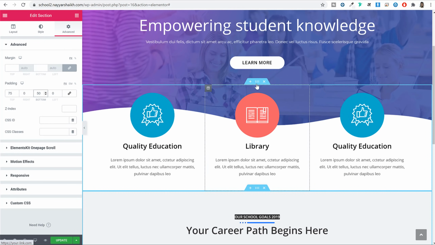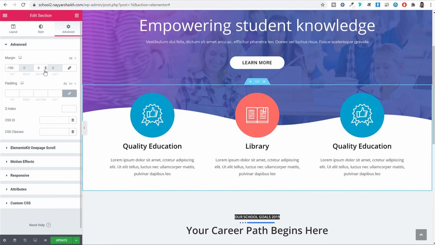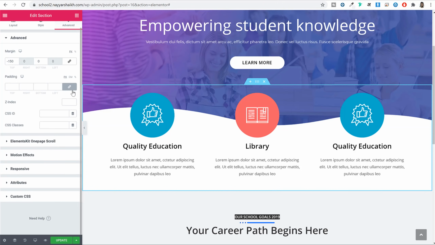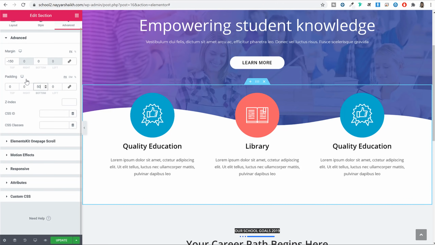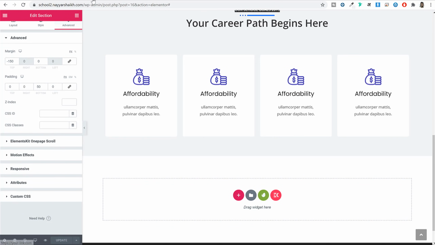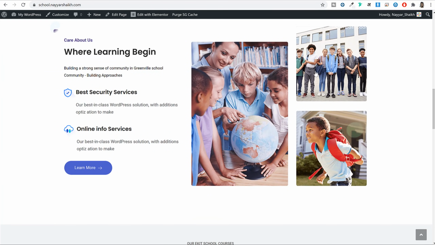For this section also I can add some padding at bottom, maybe 50 pixels, so that we have this extra space at bottom. Click on update. Now let's create a third section, which is this section.